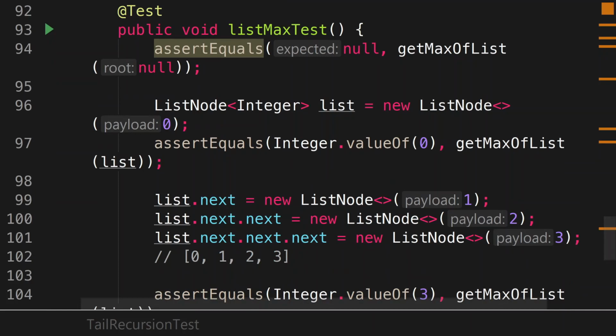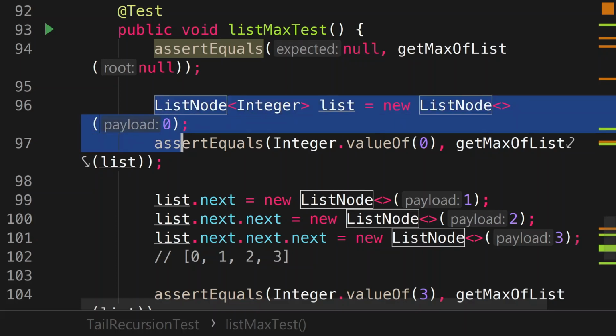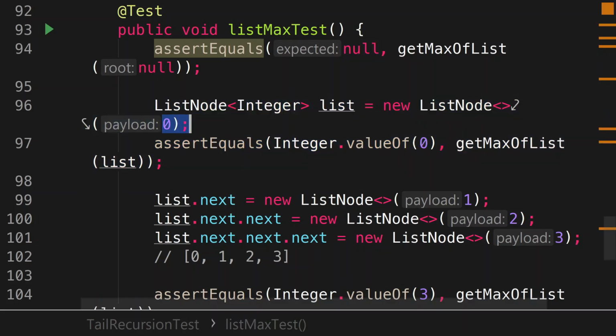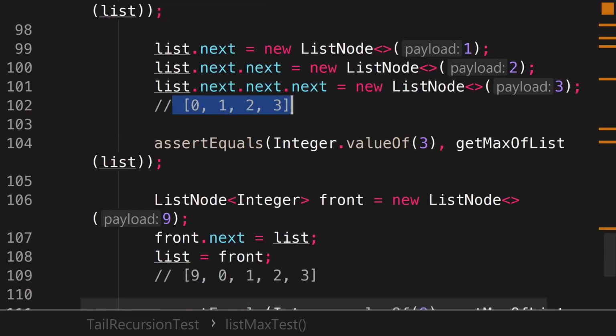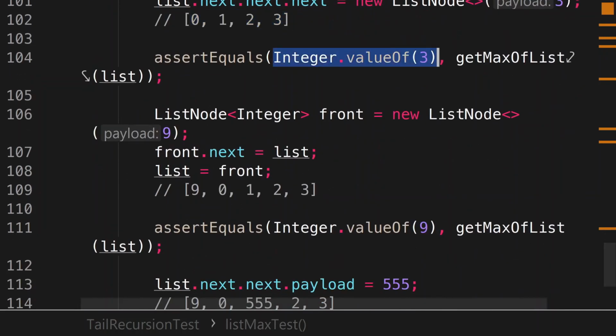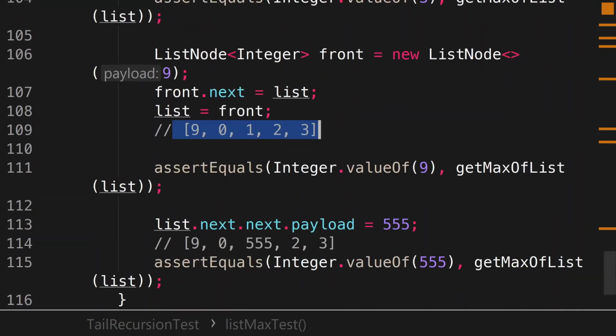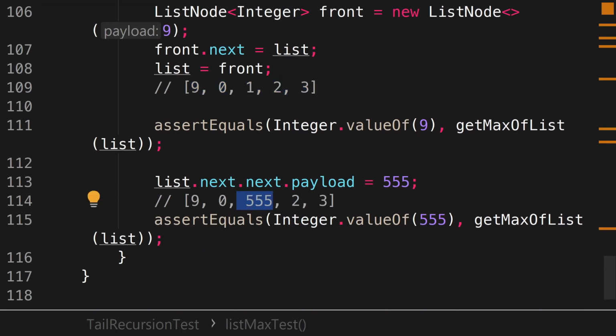Let's go through some examples to make sure it works. getMaxOfList of an empty list should return nothing. It's null. For a list with exactly one value of 0, then the maximum is still 0. Makes sense. Here's my list with 4 values now, with the values 0, 1, 2, and 3. getMaxOfList is going to give me the value 3. Here, if I try to append a value to the very front, then that new value 9 becomes the maximum of all those values. And if I adjust a value in the middle, then that middle value is going to be the new max of the list.